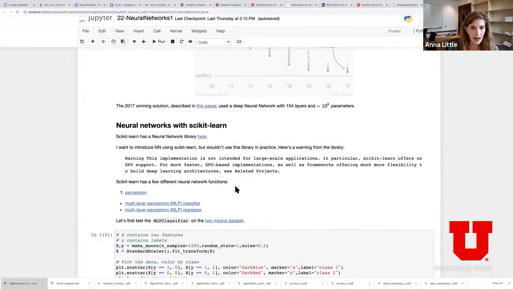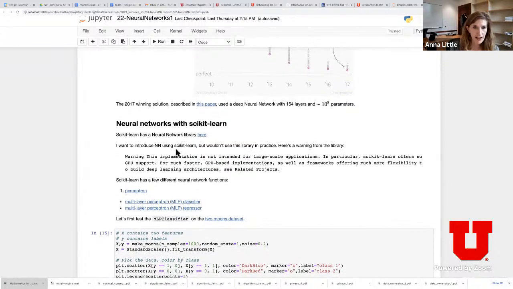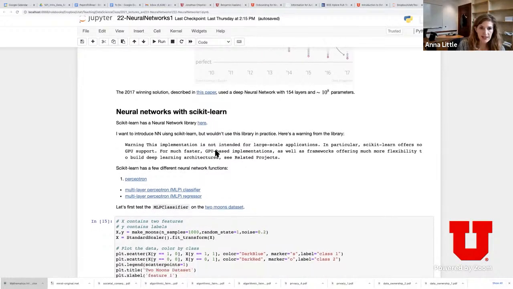Okay, so let's talk a little bit about how to implement a basic neural network in scikit-learn. Scikit-learn has a neural network library that we can use. However, the library offers the following warning, which is that the implementation is not intended for large-scale applications. I do think it's a great learning tool. When you're first getting exposed to this area, it's great to get familiar with and to play with, but it does not offer GPU support.